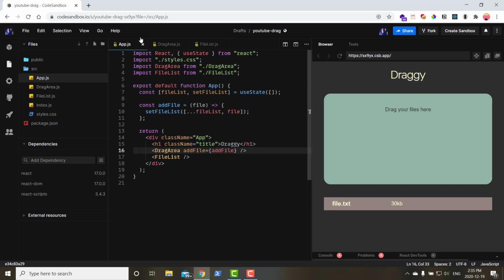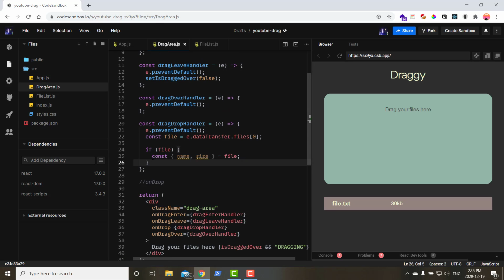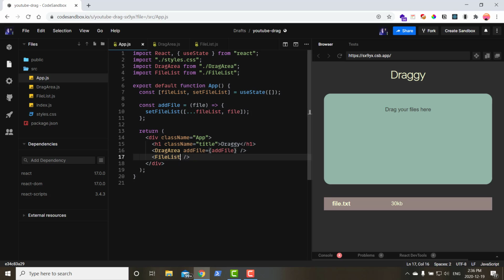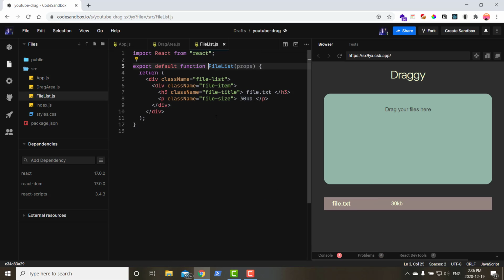and I can go to drag area, and instead of getting out the names and size, I can just do props.addFile and pass in the file to it. And it was that simple. We just add every file to that state, and then to render that file inside my file list, we can go ahead and pass fileList to that component as a prop, go inside file list, and we can render it right here.